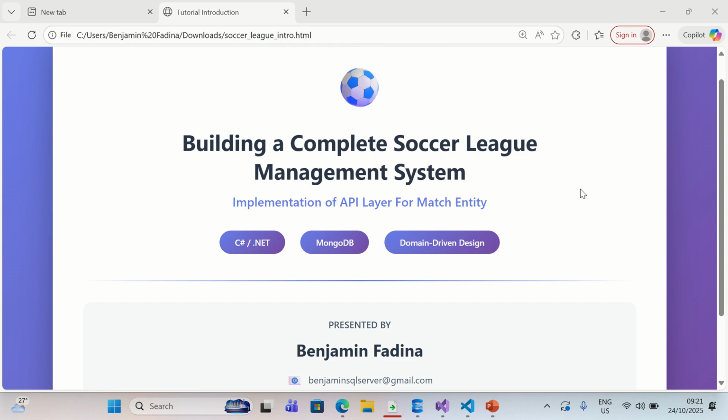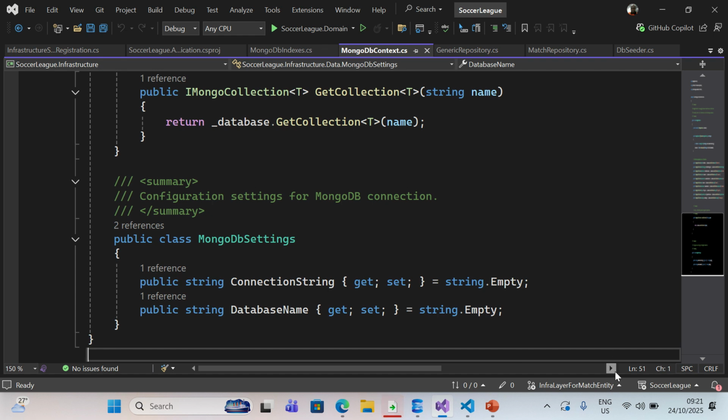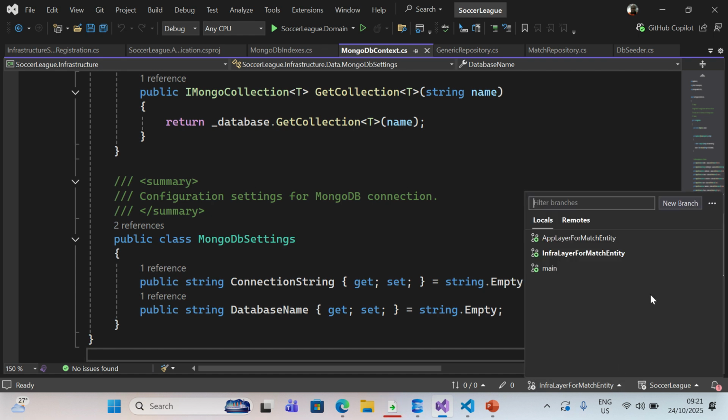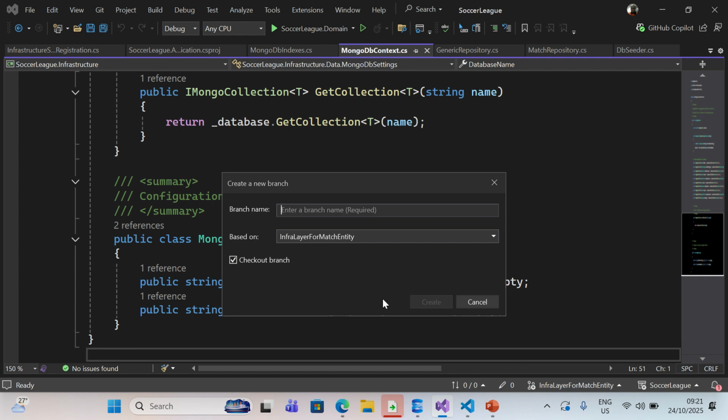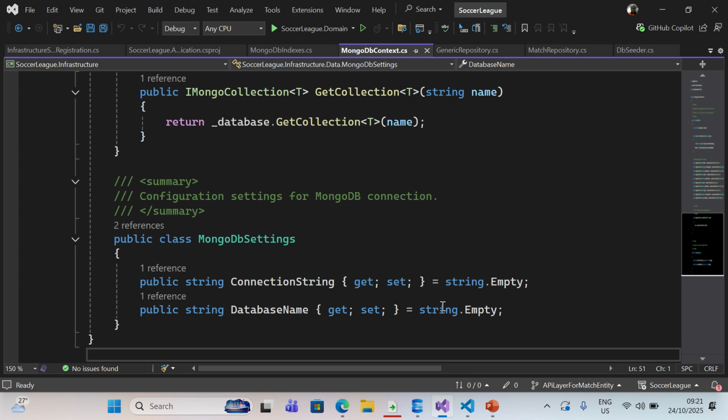Today we'll be implementing the API layer for Match Entity. So first thing I'm going to do is create a new branch. I'm going to call it API layer for Match Entity. Then I'll click create.